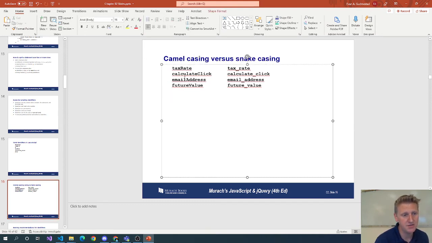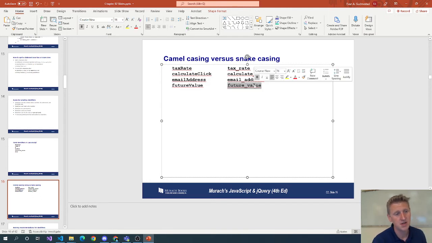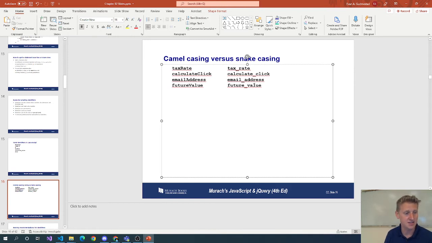My convention pretty often is camel casing. With camel casing, your identifiers start with a lowercase letter, and then every new word capitalizes the first letter of that word. So taxRate, calculate, click, emailAddress. This is the convention that I use. There's also snake casing, which uses the underscore, that the textbook uses. So you can use either or. There's no right answer, but it is a good idea to pick a convention, because this is just a convention. Pick a convention and stick with it.